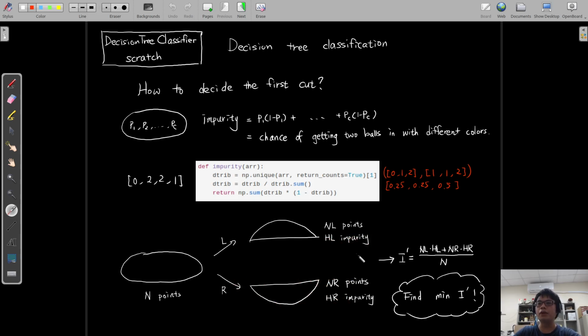Now we have 2 impurities, and we are going to use these 2 impurities to do a weighted sum, a weighted average. This is called I prime. So the left-hand side impurity and right-hand side impurity are multiplied by the corresponding proportions and summed. The goal is to find a good cut, and a good cut means that it has the minimum I prime. The impurity is low.